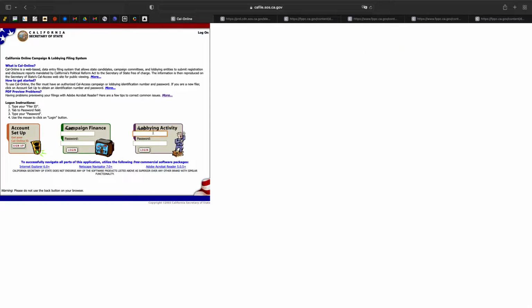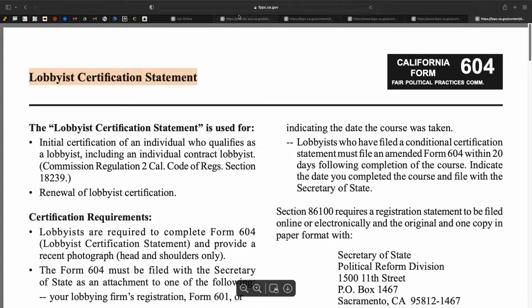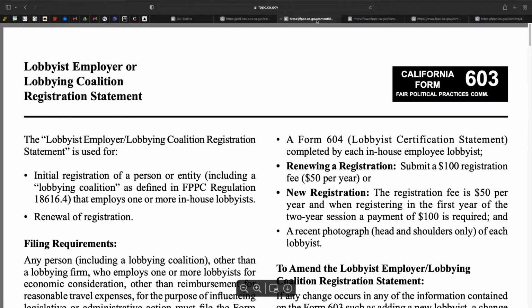You'll come here to lobbying activity, enter that there, and that's where you will file your subsequent quarterly reports, which is a 615, 625, and a 635. And then you can also file the 602 and some other forms as well through this platform here. So, ladies and gentlemen, that's how you start a lobbying firm and get active in the state legislature.